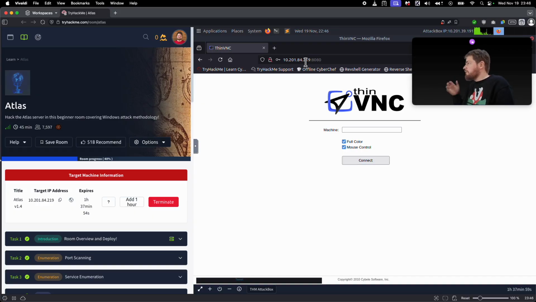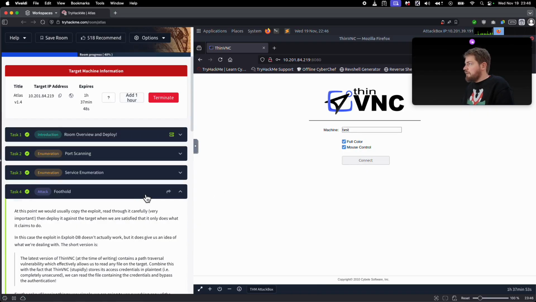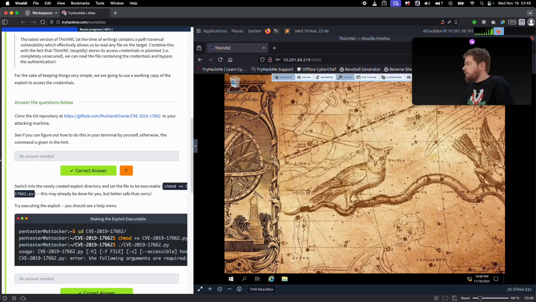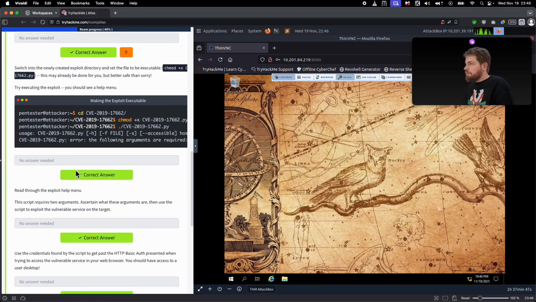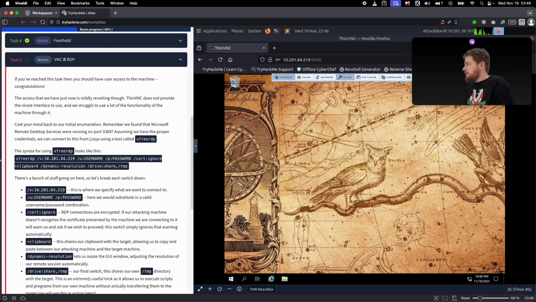VNC is often used for remote desktop. So let's say we type something here and we connect. You'll see it connects to the Windows computer. We have now hacked this Windows computer. But this VNC is very slow. It is not ideal to use. So what you can use instead is X3 RDP. That is a bit more stable and usable.